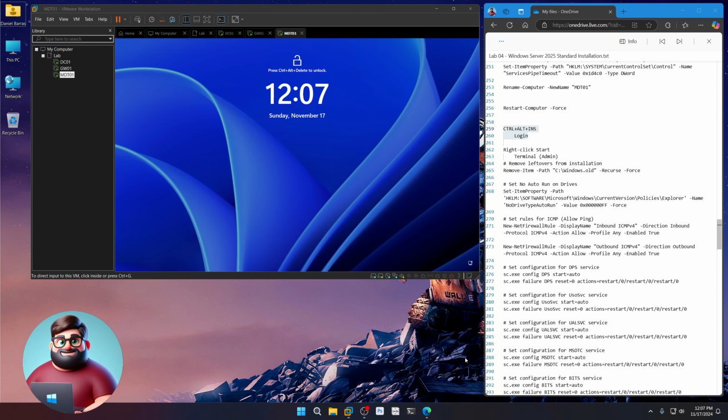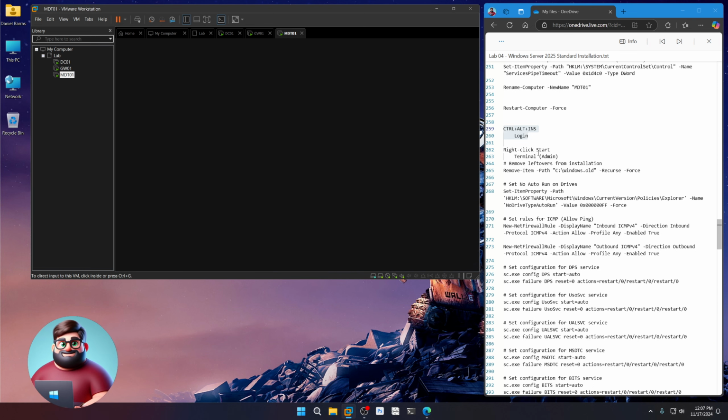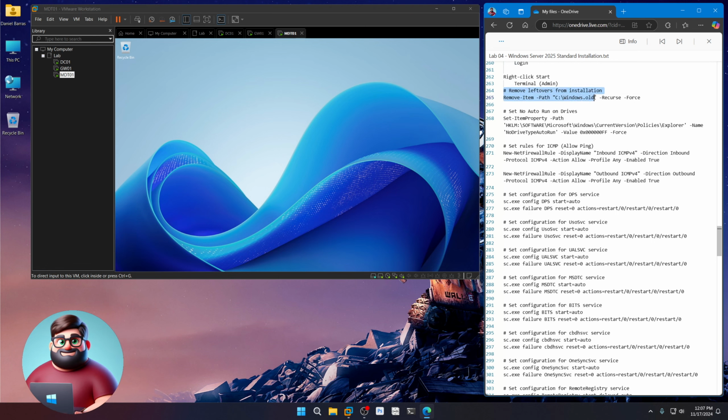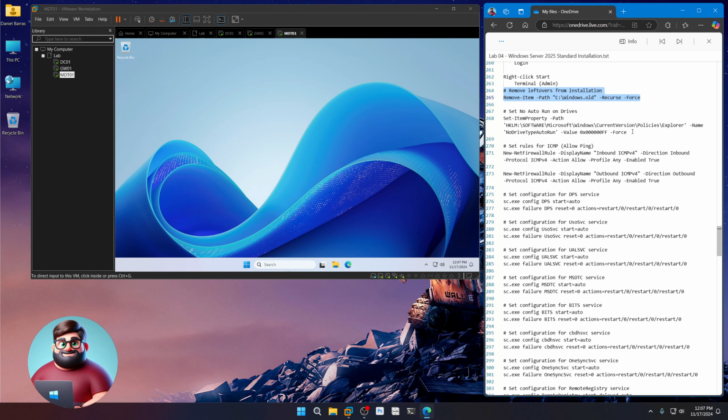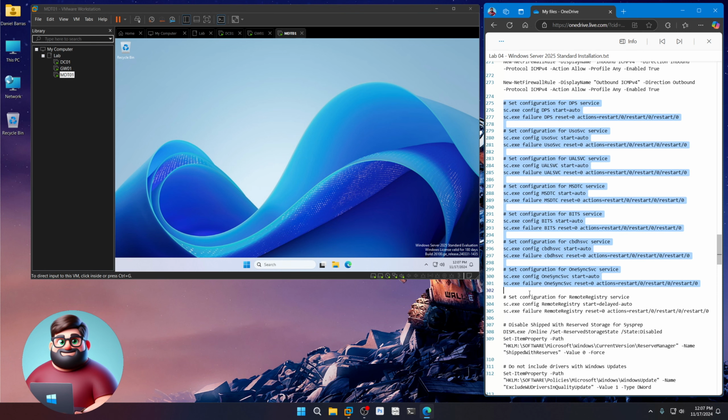Okay, and we're back. So let's Control-Alt-Insert. Let's log in. I'll show you what we're going to do next. Here we're going to remove a leftover folder that gets installed with Server 2025, a Windows.old folder. We're going to disable auto run on drives. We're going to set up our ping. Then we're going to fix those services I spoke about right here.